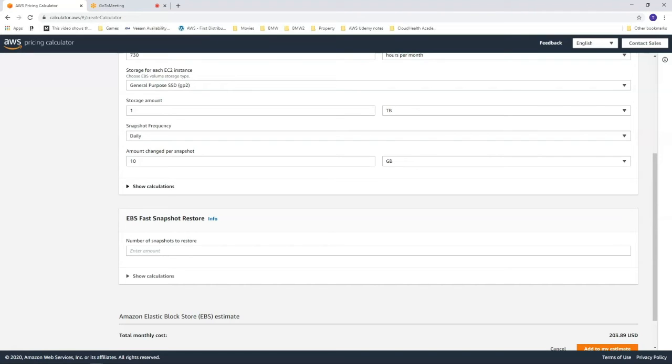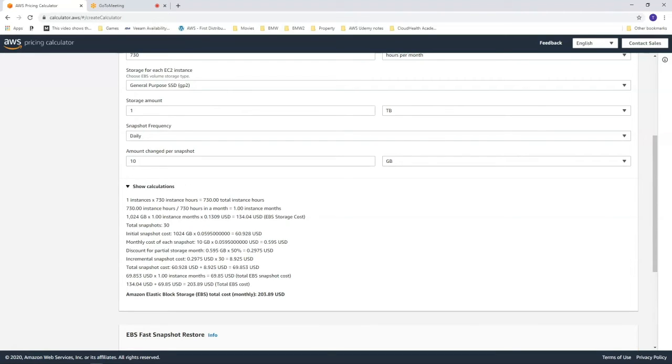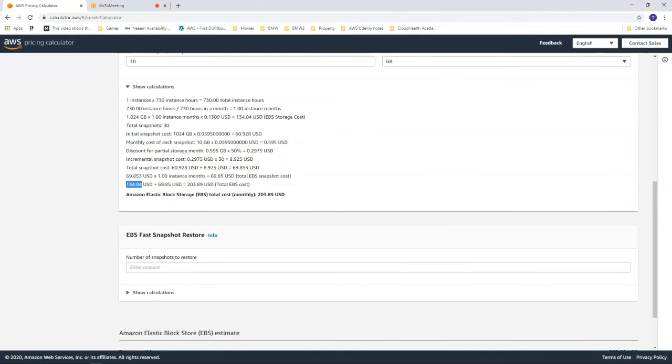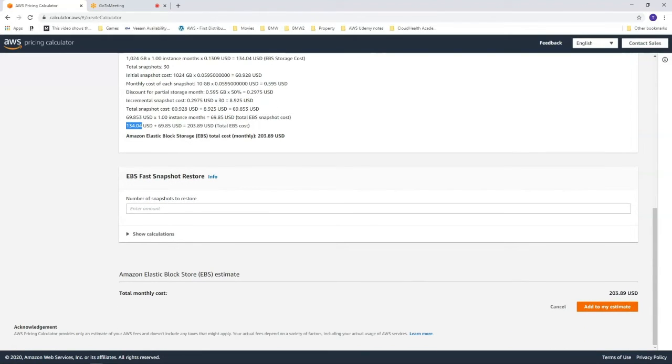If you want to drill down on the detailed pricing calculations, you can just select show calculations, and this will give you a detailed pricing of how this was calculated. So for instance, this $134 is the amount that you'll be paying for the 1 terabyte of storage. The $69.85 would be your initial snapshot together with the increments. So you'll be paying $203 in total for the initial snapshot, the actual storage, as well as the increments. Once you're happy with that, you can just click on add to my estimate.